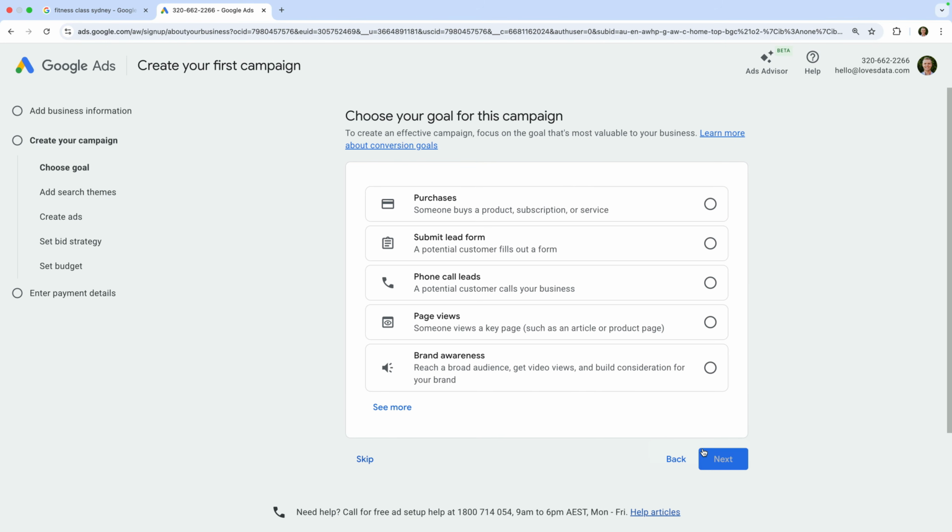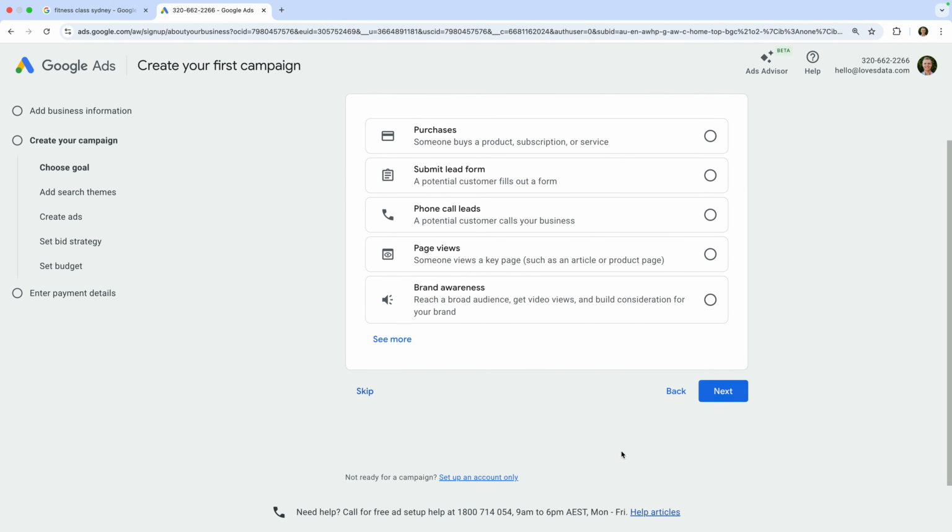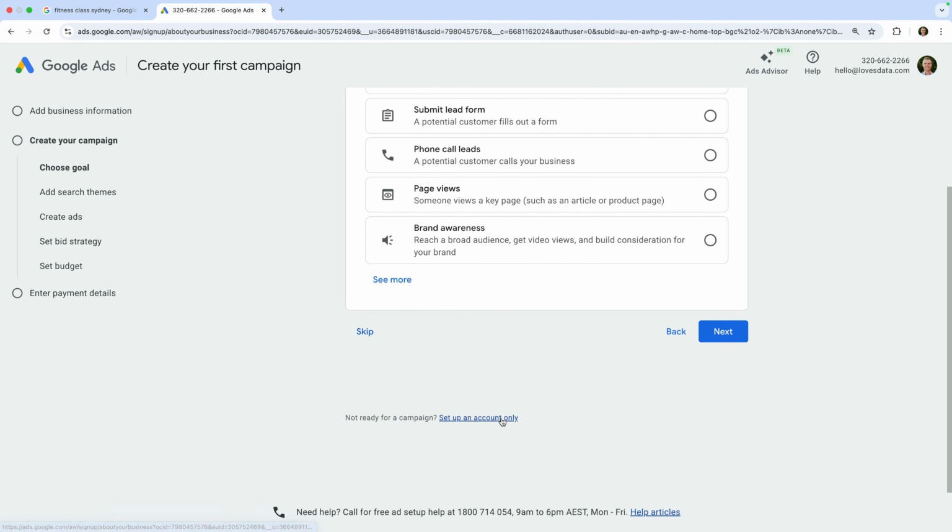We're prompted to create our first campaign. We can see the first step is to choose a goal, so our campaign objective. You can follow these steps to define a goal and set up your campaign. However, I recommend creating your campaign after you've created your account. So let's click the small link at the bottom that says Set up an account only.